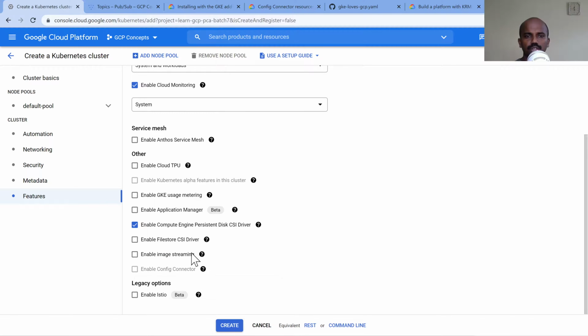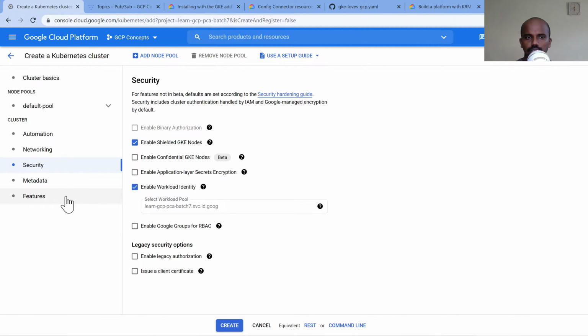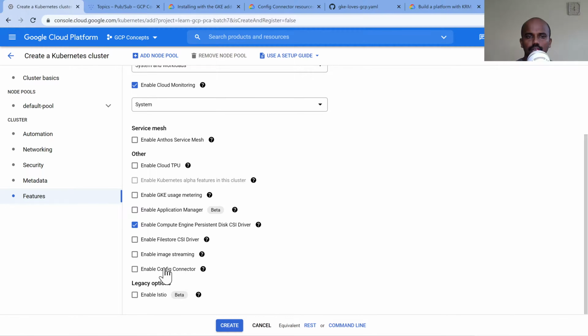The second requirement is you need to turn on workload identity. If I go to security, I will see this workload identity. Just enable this and you should have your config connector ready to be checked in. So you check it and start doing it.